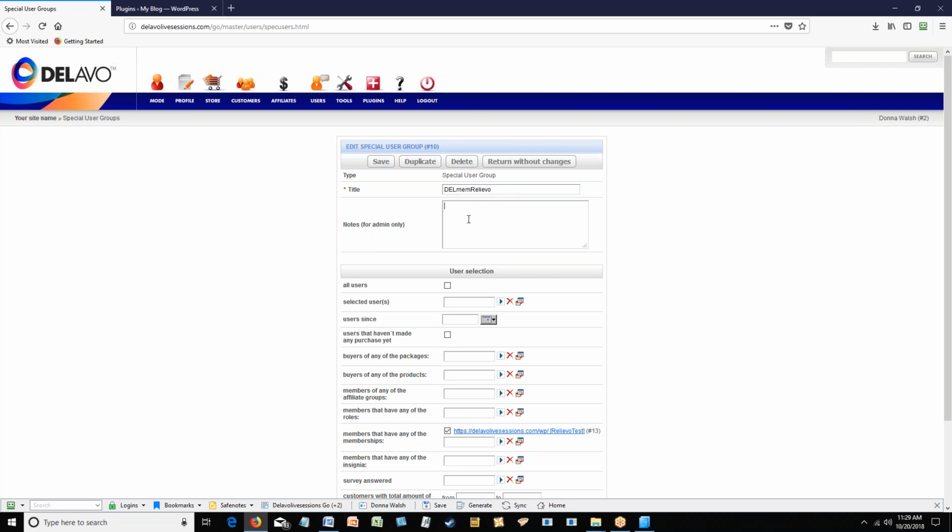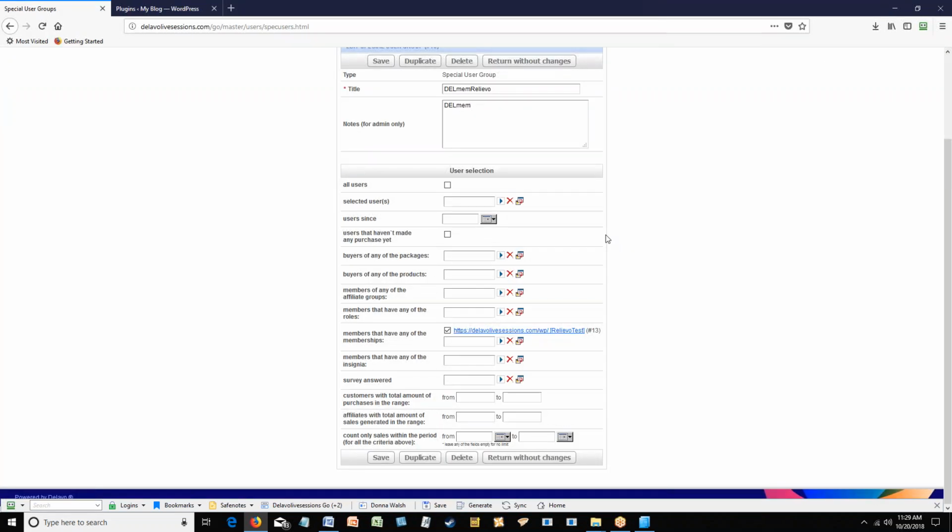So I add that. You want to add a note. Again, this will show up on the list of special user groups, and this is again so it's easier for you to find when you have a lot of special users. And I'll show you what it looks like because I just added it now. And then you define the user selection about who can do that.